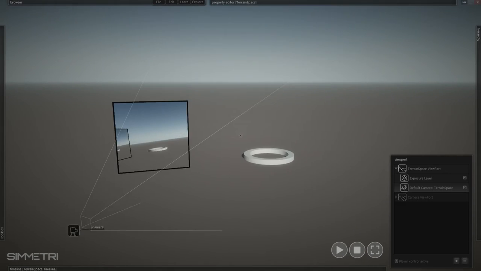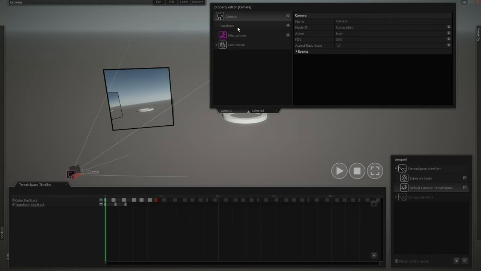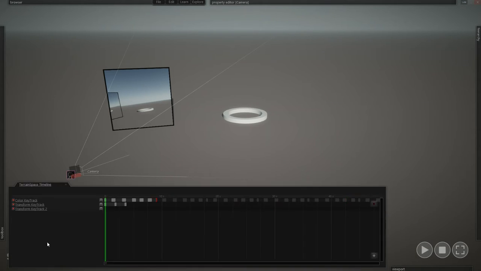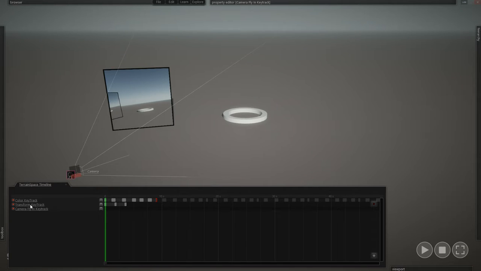So let me get a little bit more space above the timeline for the camera to be seen. And let's do this. The camera is going to have its transform. I'm going to click here to get a new key track for its transform. It'll show up down here, and you're going to start to see transform key track, transform key track 2. I highly recommend doing as follows. Click on these as they come in and name them. You'll call this the camera fly-in key track or something like that. And so now this says camera fly-in key track. That's kind of important to keep it organized.